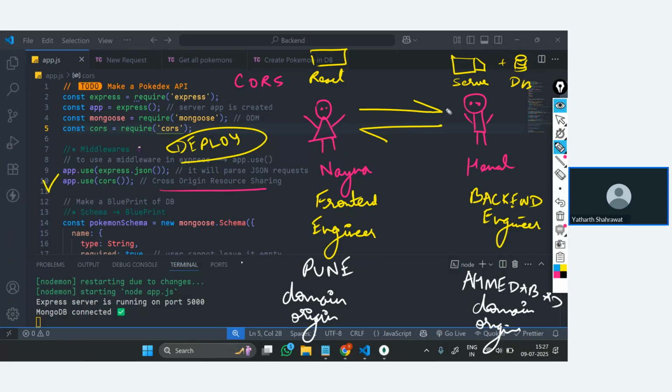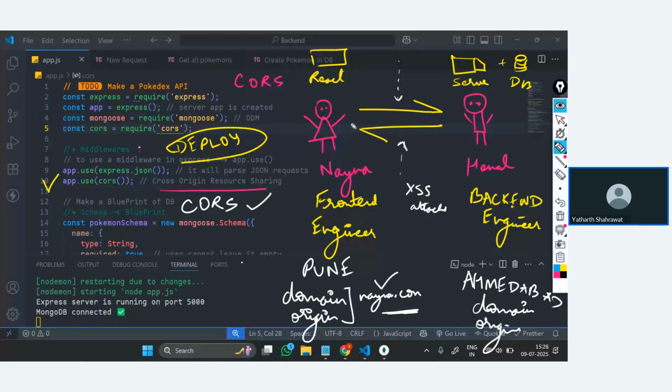So both of them are talking with each other. Anyone can come in between and attack. They can do XSS attacks, which are headers. They can do a lot of stuff. So what will cors do? Cors will say, listen, I will only allow Nena who has a specific domain name like nena.com. Only this I will approve. Only nena.com will be able to see your response.